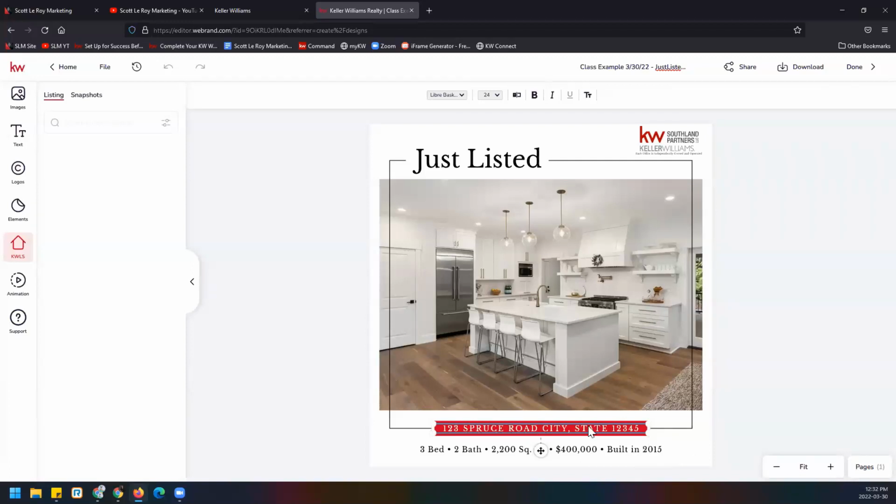Now, some fields don't auto-populate very nicely, like this one here. When you connect a listing via KWLS and bring in the listing details, it will simply replace this with one piece of the information. So in cases that have more than one bit of information or detail, we recommend just simply double clicking and editing. Like so.